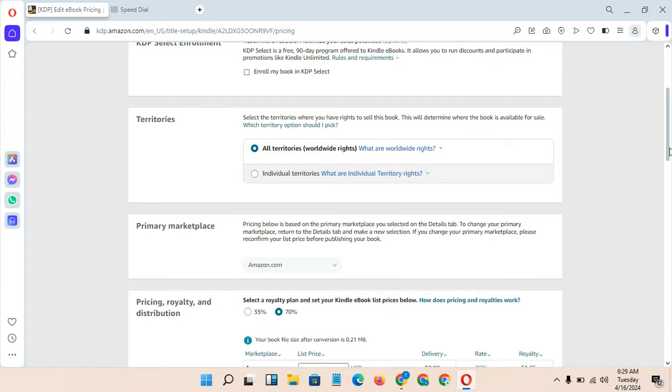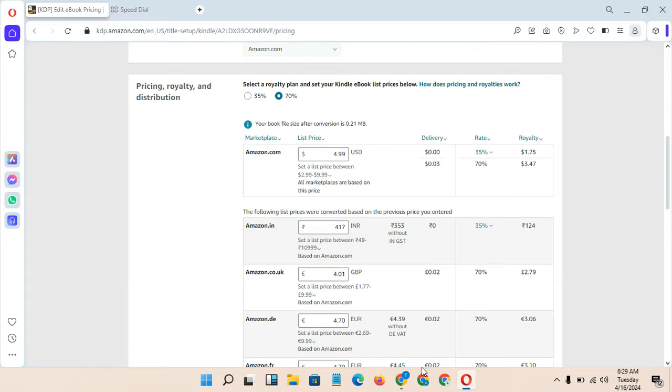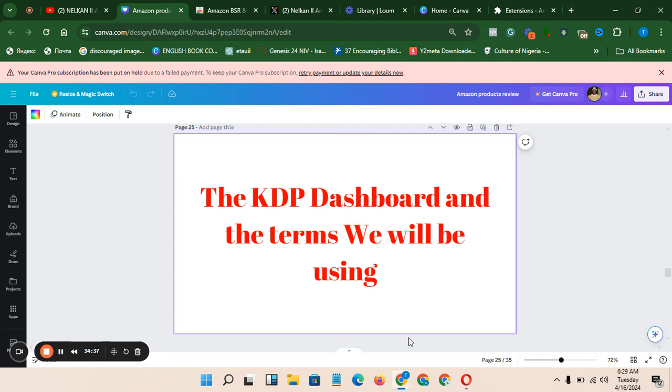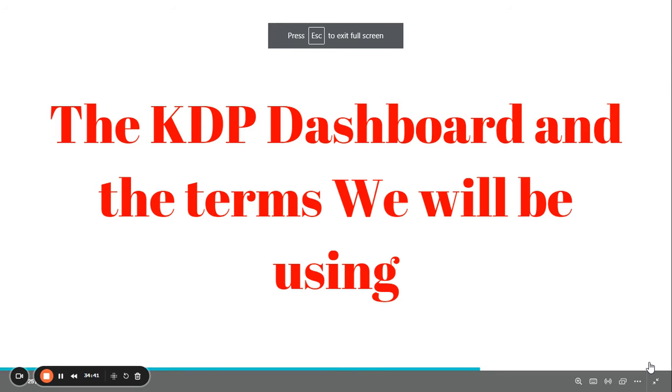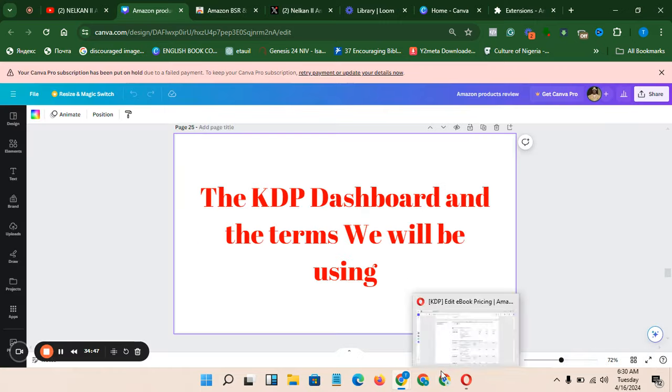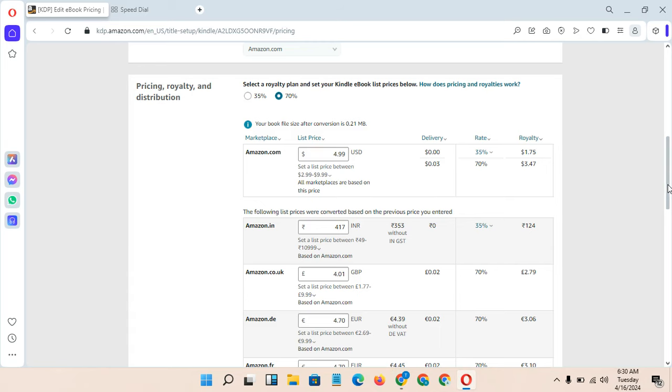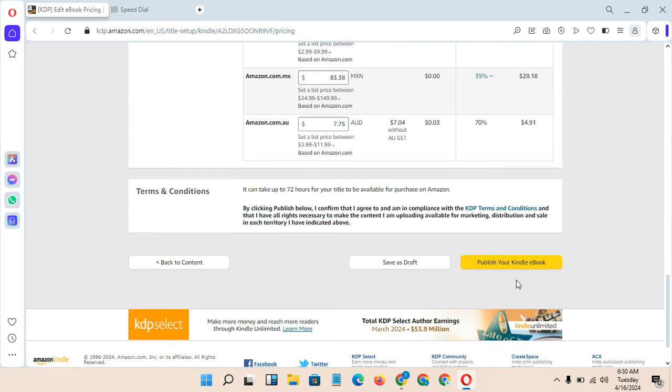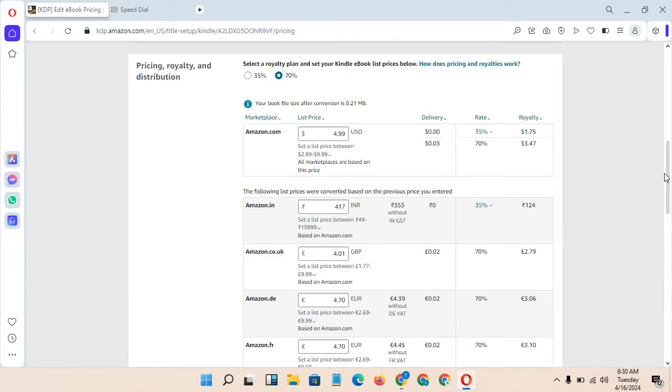Do you get? So this is the Amazon KDP dashboard we are talking about. We have successfully understood from the metadata page to the pricing page. Once you get to the pricing page and put your price, when you are sure with the price you want to put, you click on publish your Kindle ebook. I'm not publishing it yet because the information I have there is not correct.